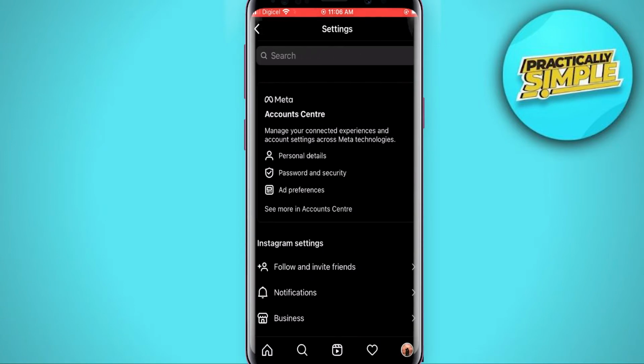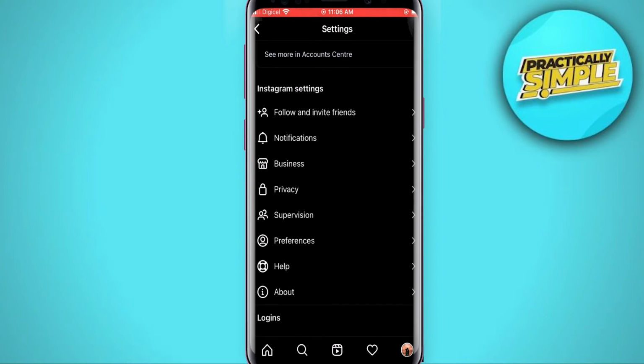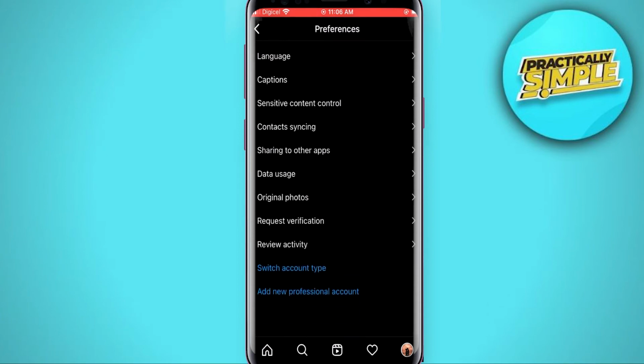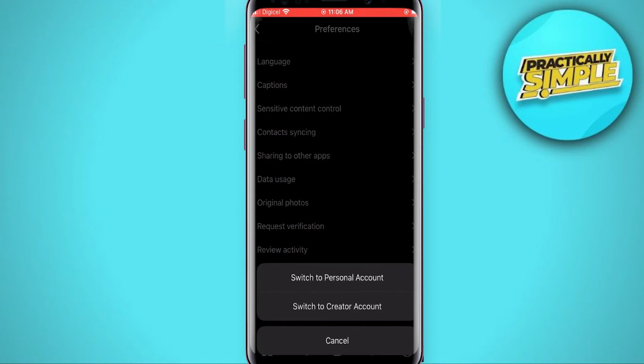Then you are going to scroll down until you see the option preferences. You are going to tap on preferences, then scroll down a little bit and you will see switch account type. That's the second last option at the bottom of the page. You are going to tap on that. Then you will see switch to personal account. You can simply tap on that.